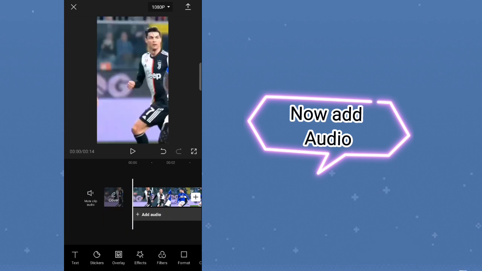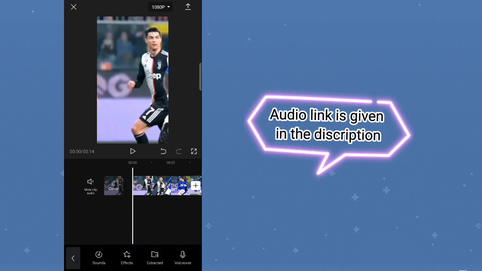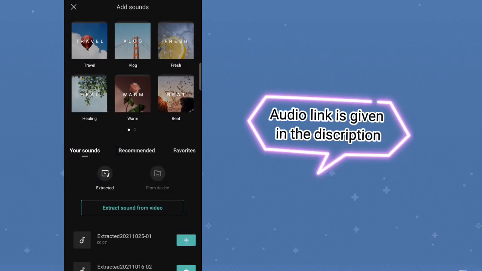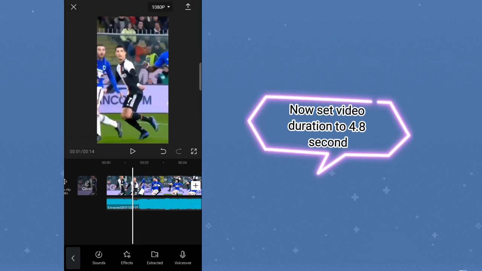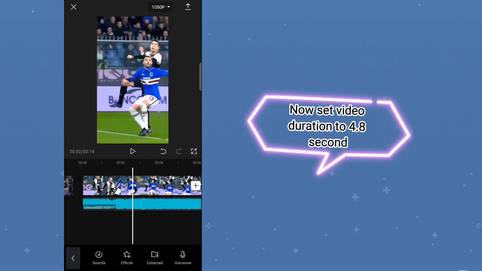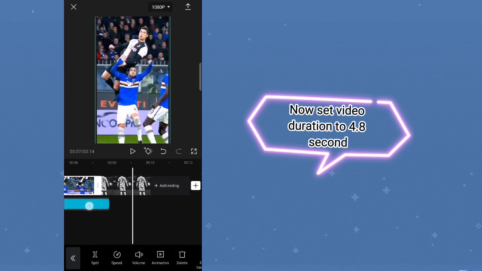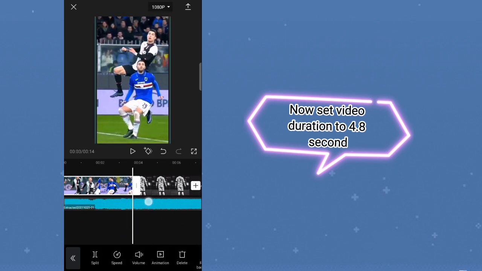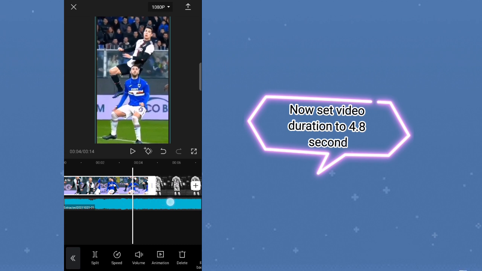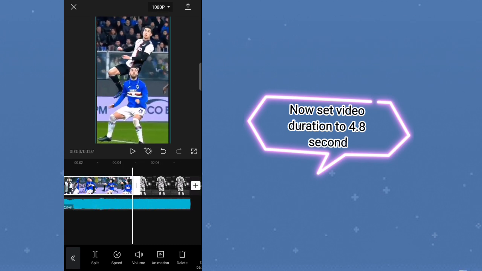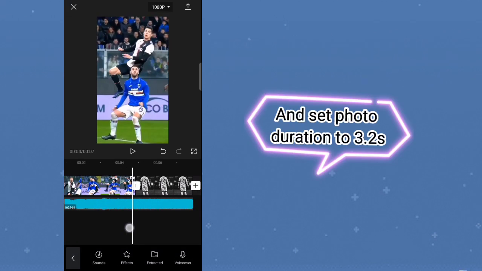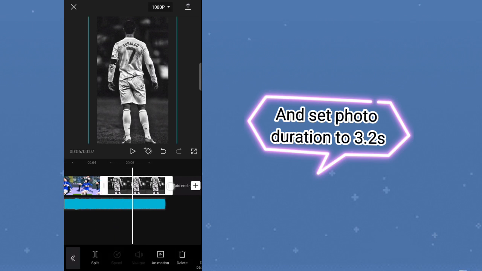Now add audio. Audio link is given in the description. Now set video duration to 4.8 seconds. And set photo duration to 3.2 seconds.